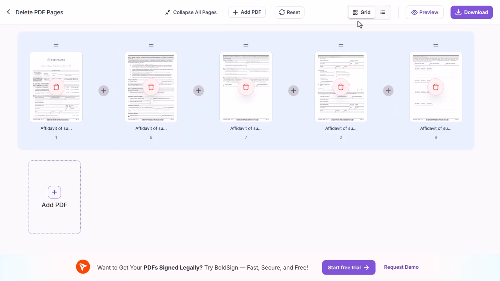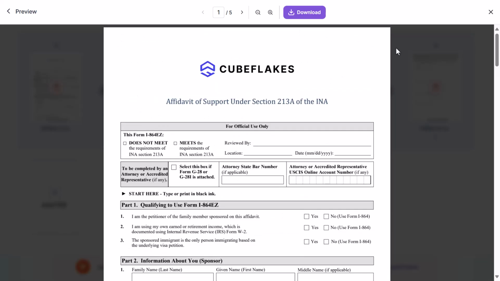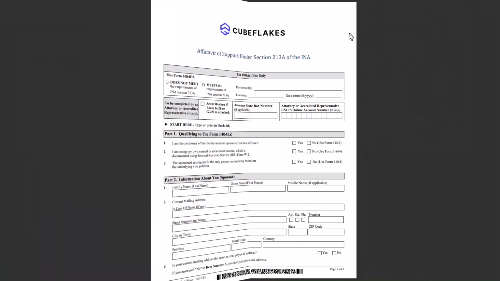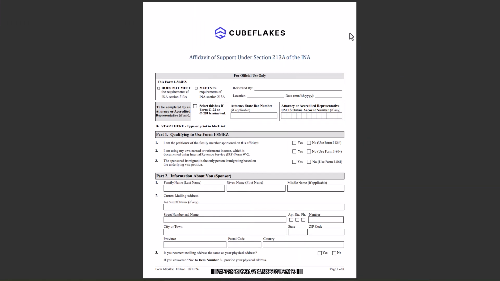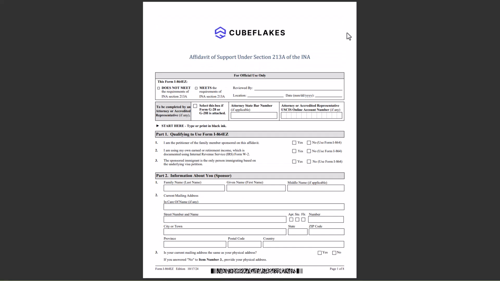Once done with customization, you can also preview the final document just to confirm that everything is okay. If everything looks good, click Download to download the updated PDF document. The tool processes the files instantly and saves the final document to your desktop. When you open the saved file, you'll see a clean, professional PDF with all the remaining pages in the correct order. The updated PDF is now ready to use.